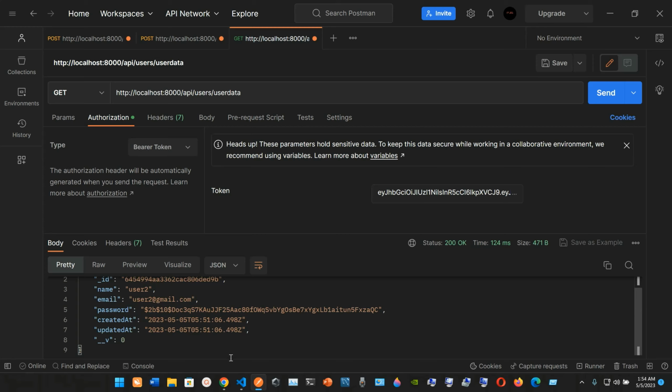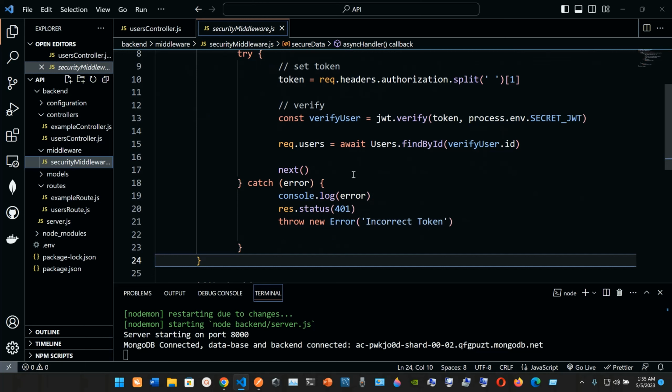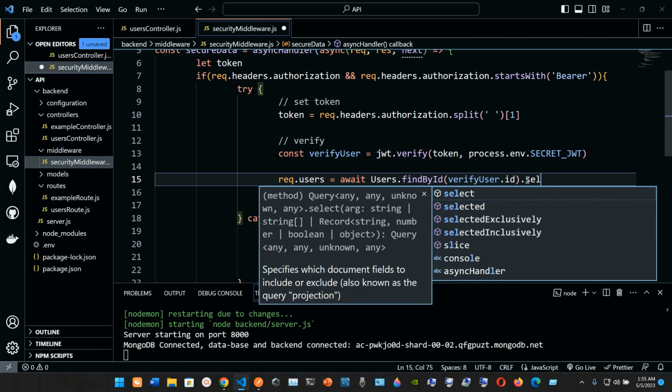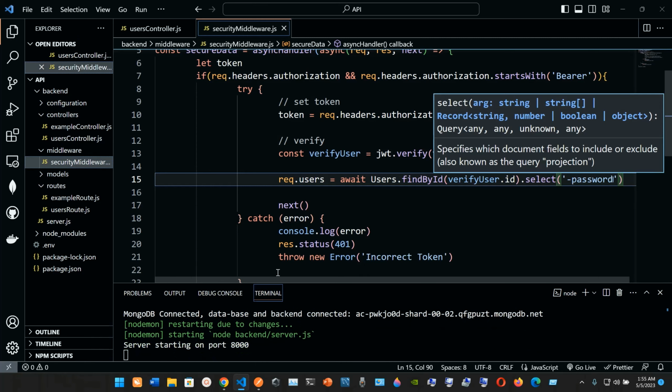If you don't want to return the password, you can go to your security middleware file. We are awaiting the user model, finding it by the ID, verifying the ID, and now we're going to use that select. That select specifies which document fields to include or exclude, also known as the query projection. So we pass in the string minus password, because we don't want the password even though it's hash.